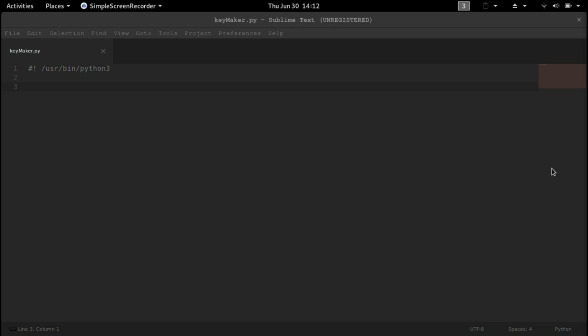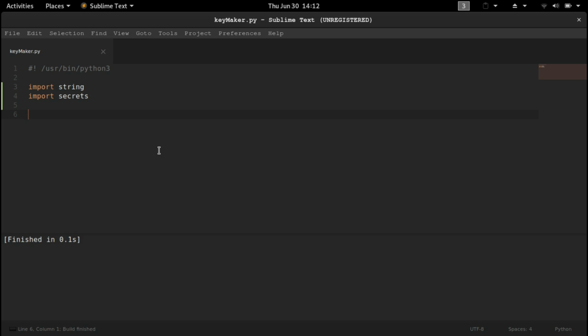So now with that settled, we can continue by importing some modules. The modules we'll need are string and secrets. And just in order to make sure that those are installed, I'm just going to run this and make sure we don't get any errors. So for me, that'll be Control B. And you can see down here, finished in 0.1 seconds. So we didn't get any errors, so we should be good to go.